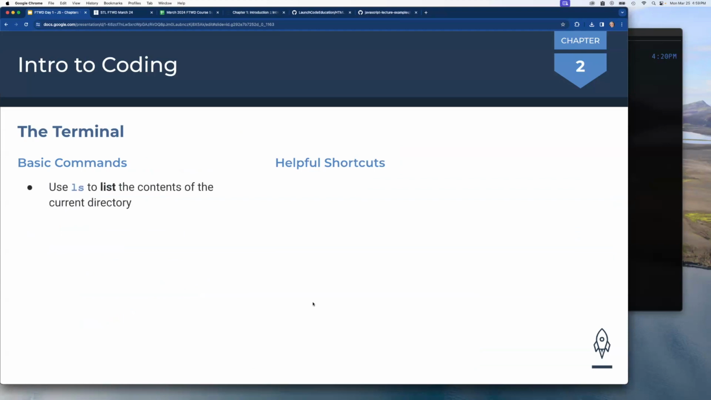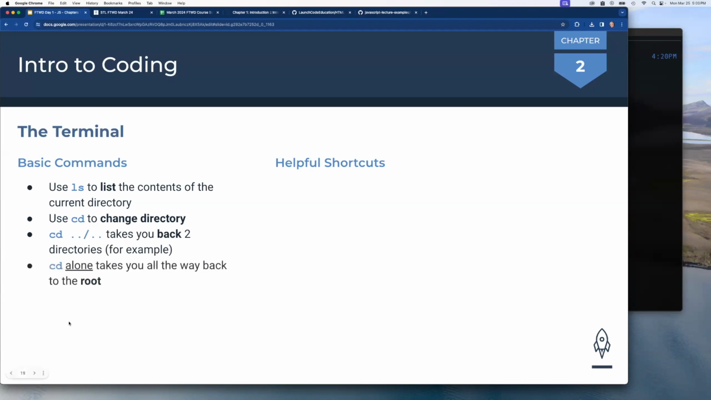So ls will list the contents of the current directory. CD allows you to change directory. There's some different ways to use CD. One is to say, CD into this directory, right? Or you can say CD dot dot, and then however many slashes and dot dots you add takes you back that many directories if you want to go back up further in the tree. If you just use CD without anything after it, it takes you all the way back to the root.